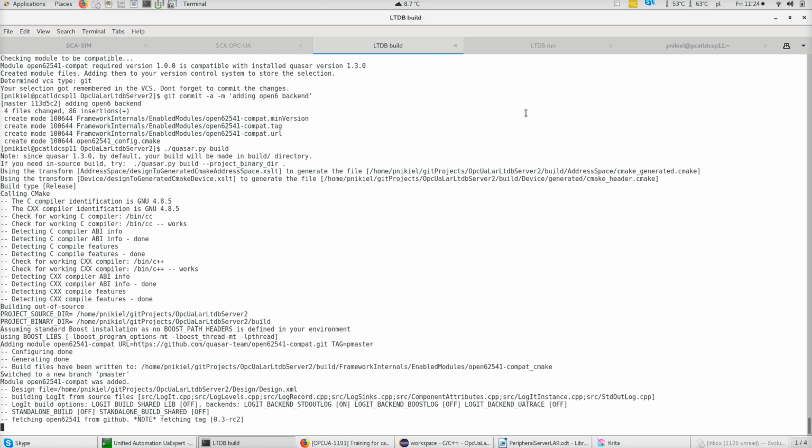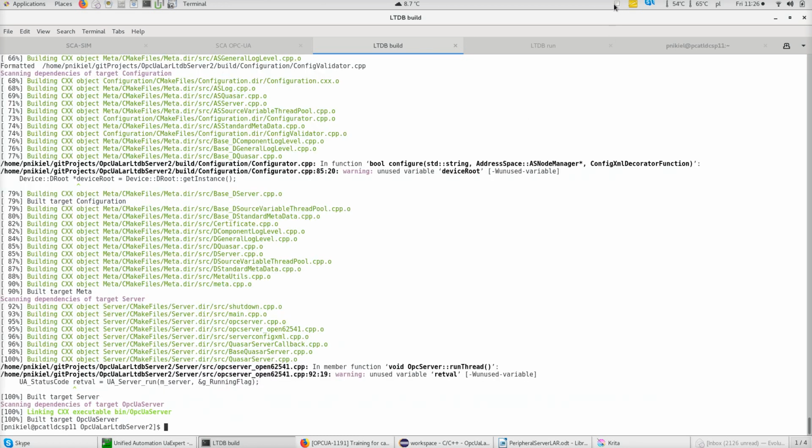I'm gonna pause the recording for a few moments. Okay, so the server apparently is built. You can see linking executable, nice.